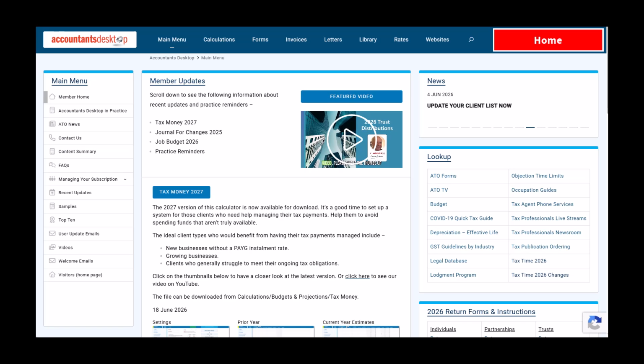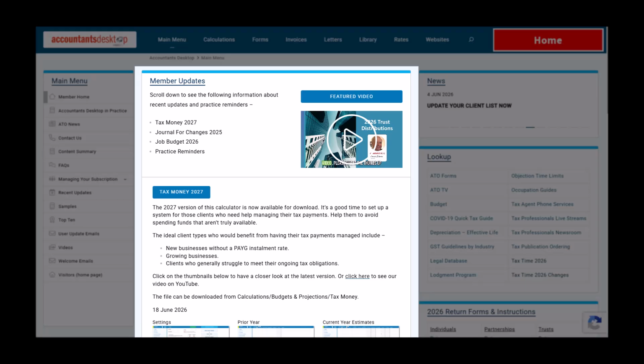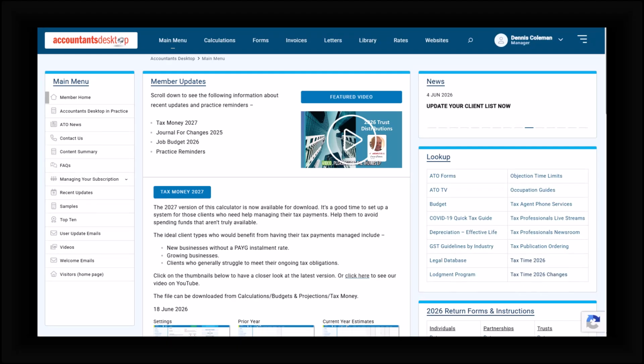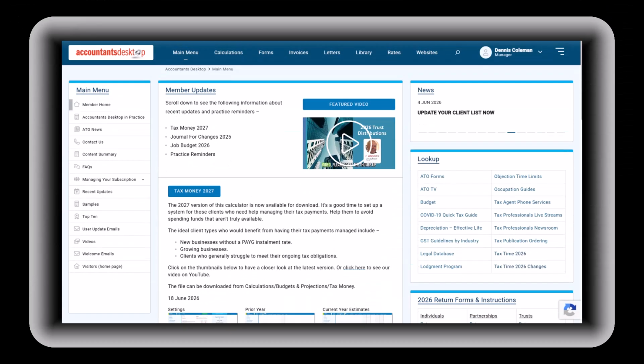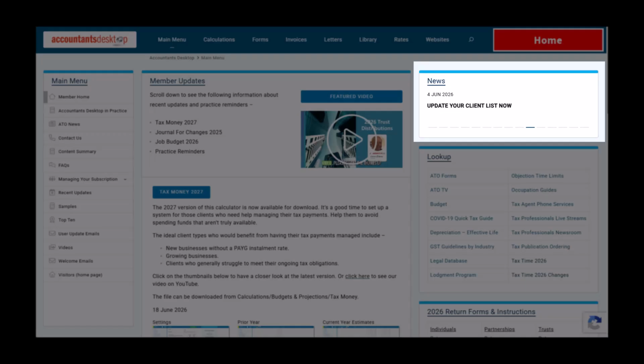This is the members' homepage. The site has been designed to remain open in the background throughout your day, giving you quick access to the resources you use most often. In the centre of the page, you'll find details of the latest updates to the site. Below that is our Practice Reminders section, highlighting important ATO lodgement dates, payment due dates, and other key compliance deadlines. On the right-hand side, you'll find a summary of the latest ATO emails sent to practitioners, each linked to the full article. All emails can be accessed via a dedicated page, the link for which is in the main menu.